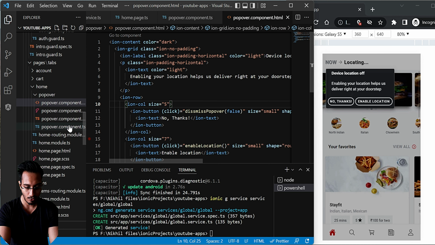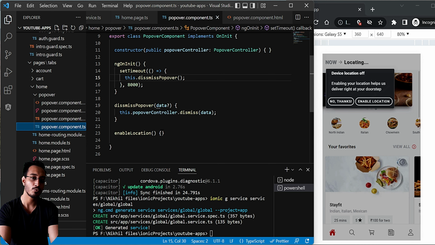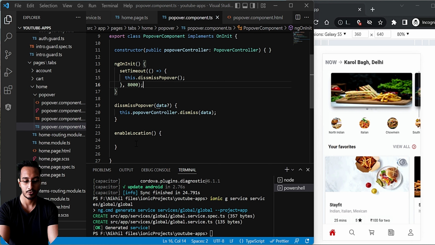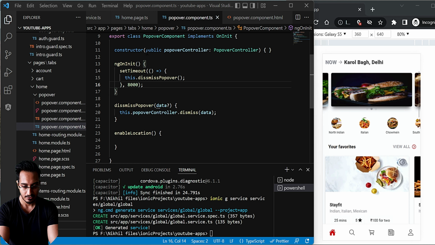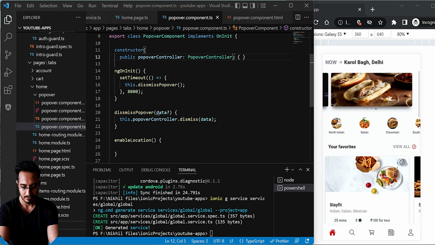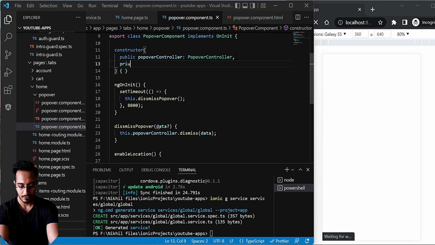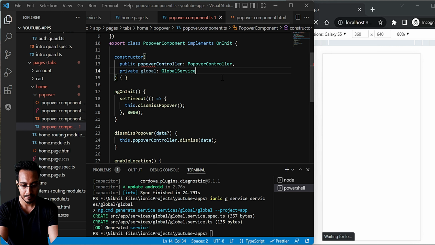This is done. Now in the TypeScript, I need to work with this particular function. Before working with the functionality, I just want to do one more thing out here, which is we need to inject our global service. For that, in the constructor, I'm going to have it out here, private global service, and it is imported, right?